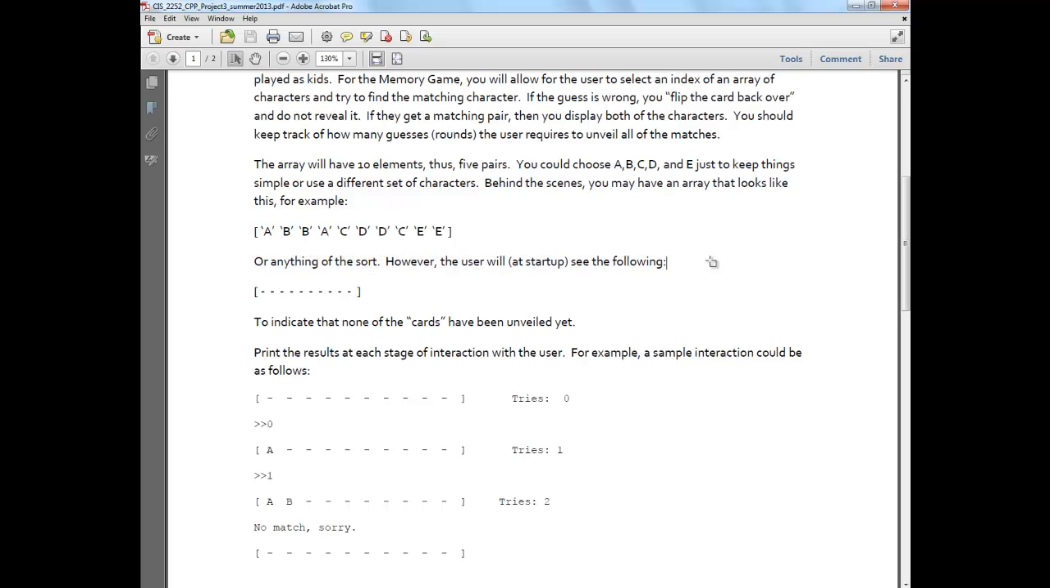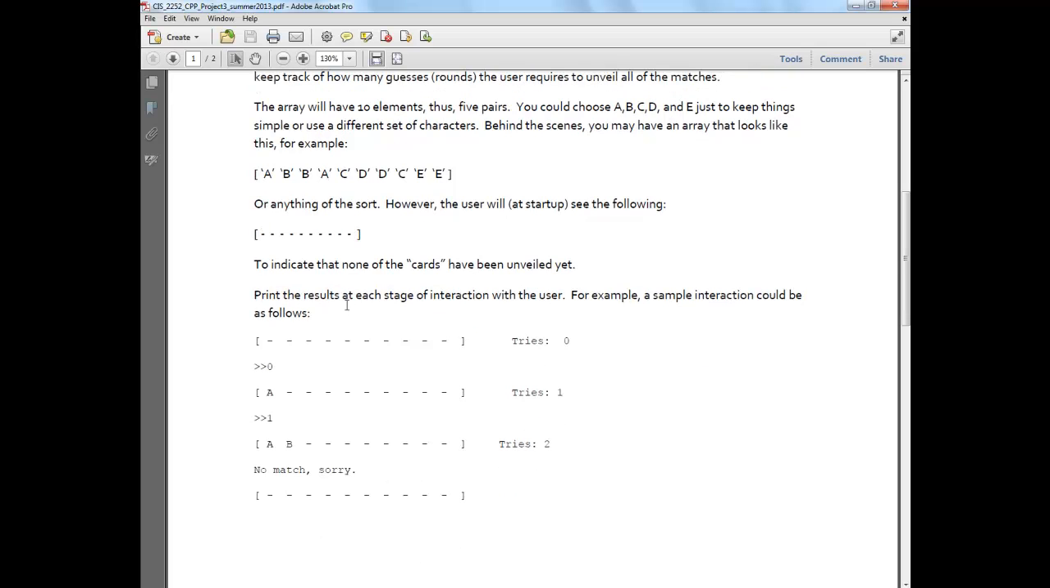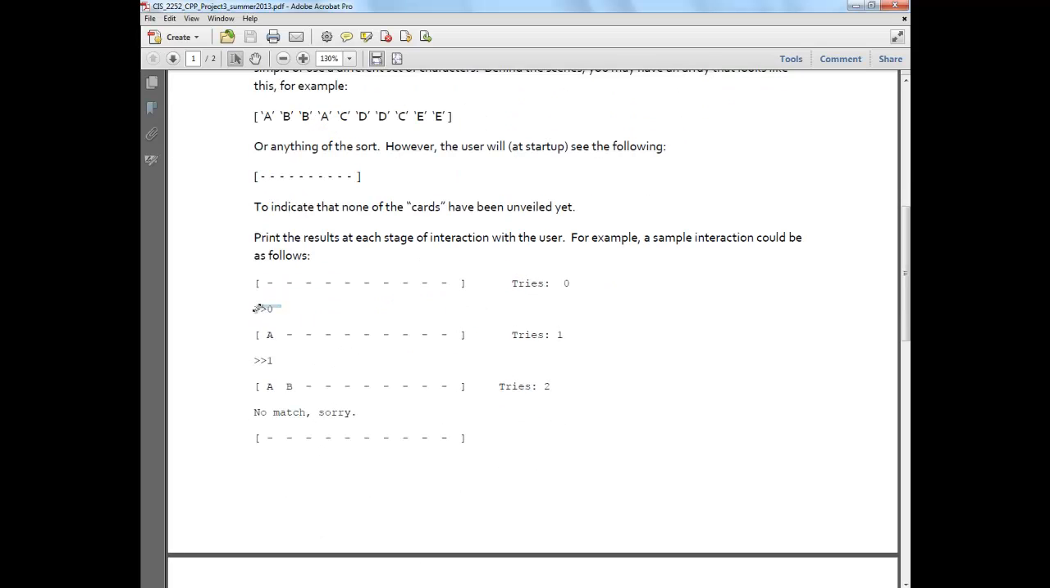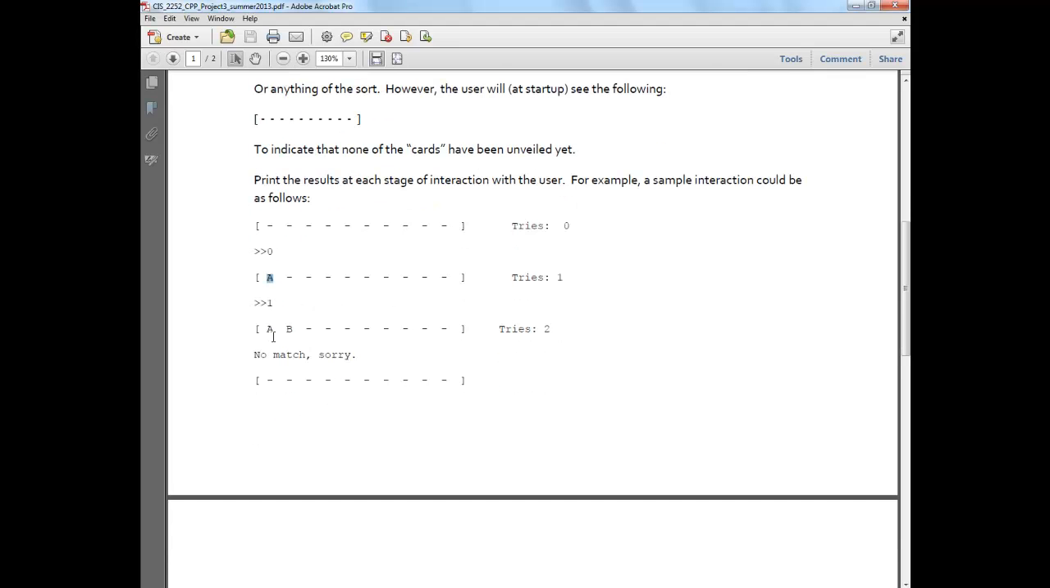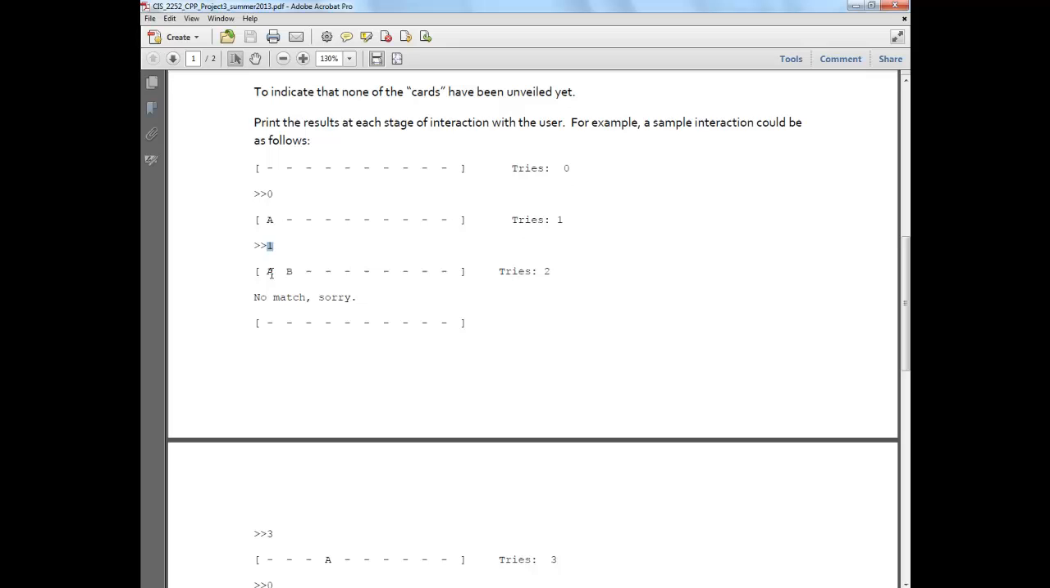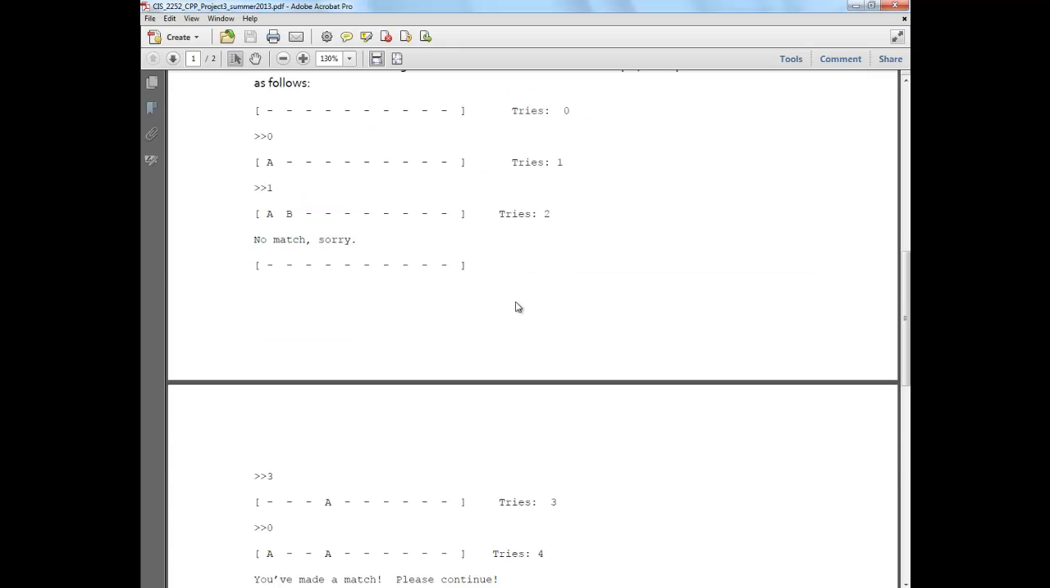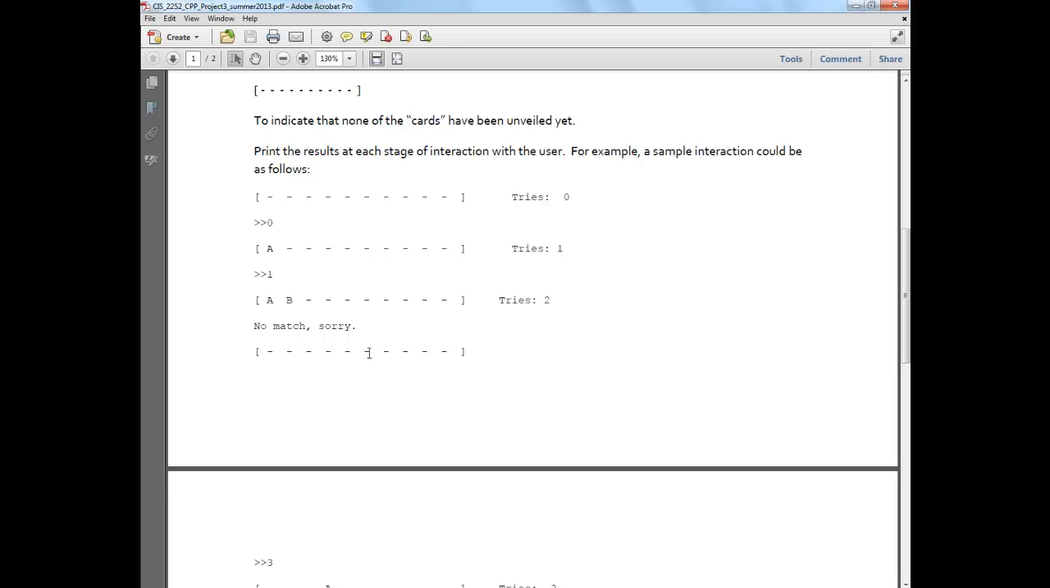However, the user will actually only see this. You'll use hyphens. At the very beginning, you do this, and then prompt the user to enter a number. They enter, for example, a 0, and that's the index, so that reveals the card, quote-unquote, at 0, which is A. Then they reveal a 1, so it shows AB, says sorry, no match, and then it quote-unquote flips them back over.